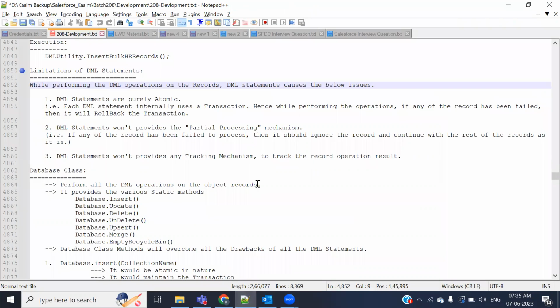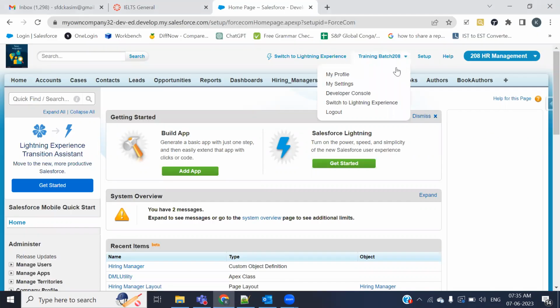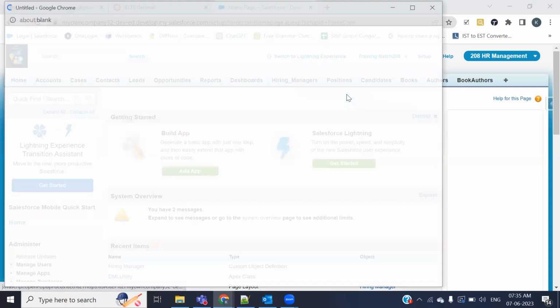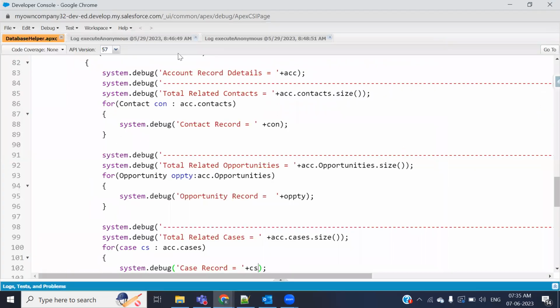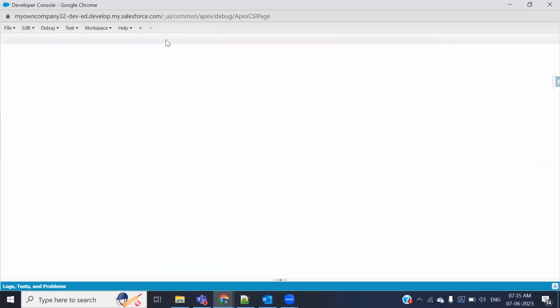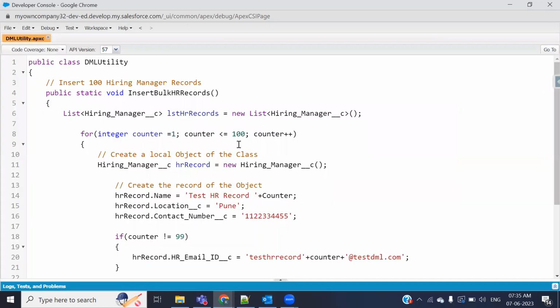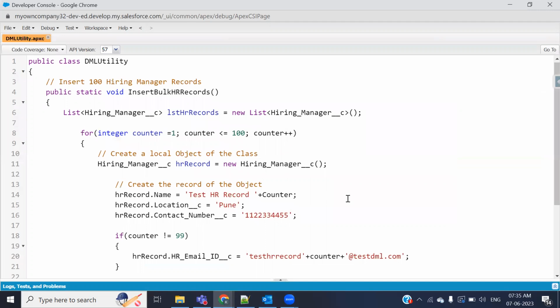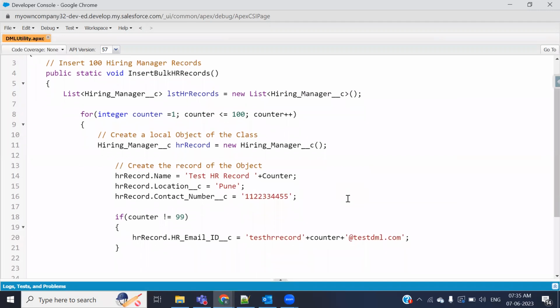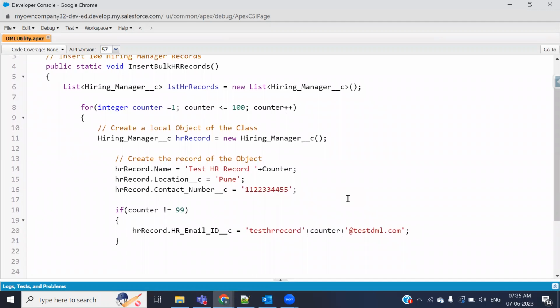Let me open that program first of all. Today, I have created a program. What's the name of that class? I guess DML help person, DML you, right? So, we have created this program, and with the help of this, we have understood a few of the limitations with DML statements.